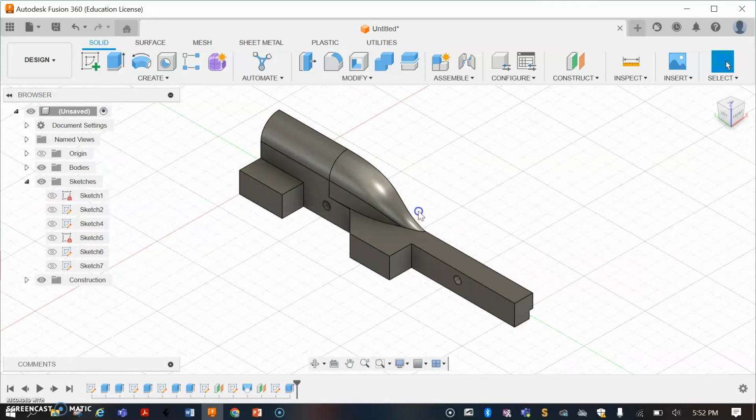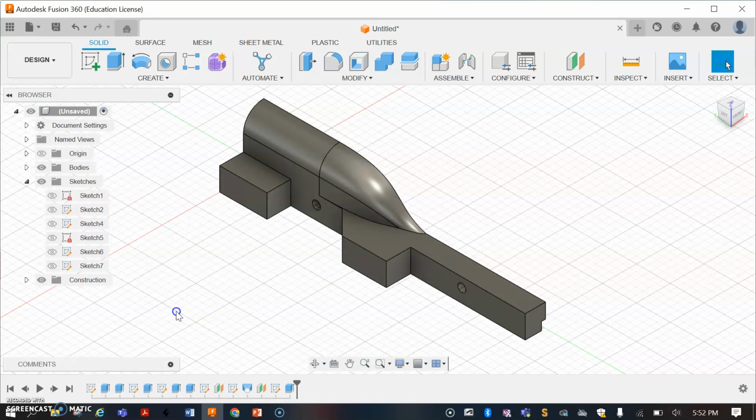Now you've got your 2 axle holes. In the next video we're going to go through and start putting on the rear and front wings.